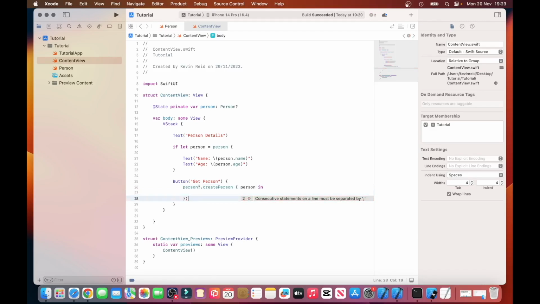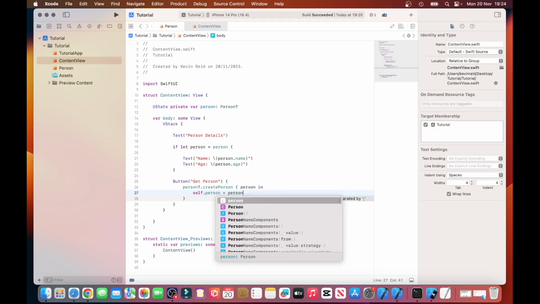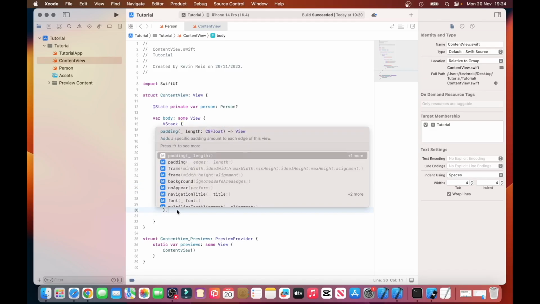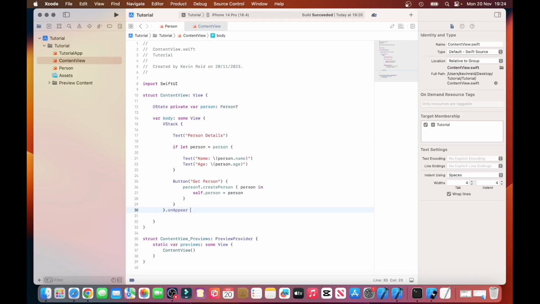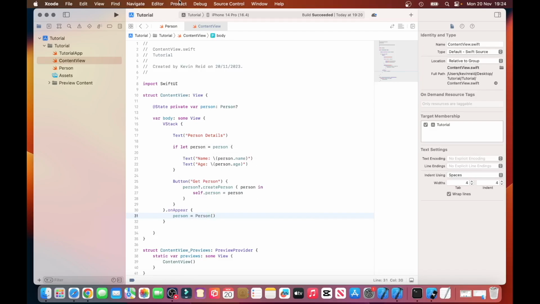And then what we need to do now is delete this bracket here on line 28. And now we're typing self.person equals person. And then what we need to do now is add onAppear, typing dot onAppear, and then create an instance of the person object. So just type in person equals Person. And let's compile it.